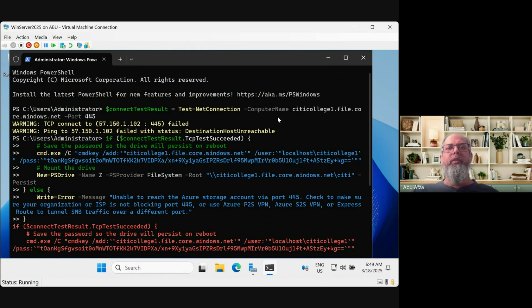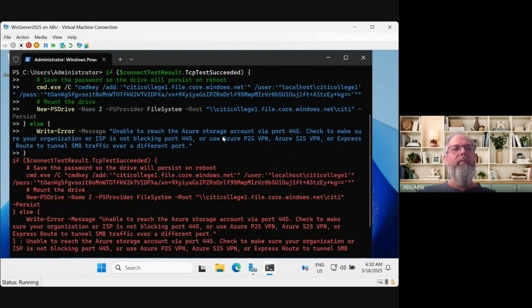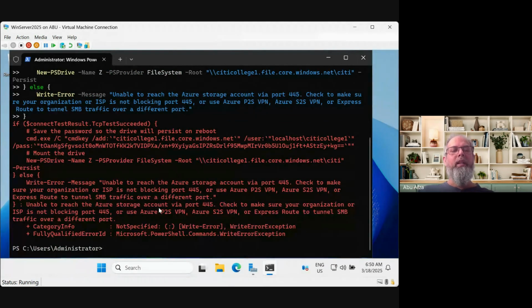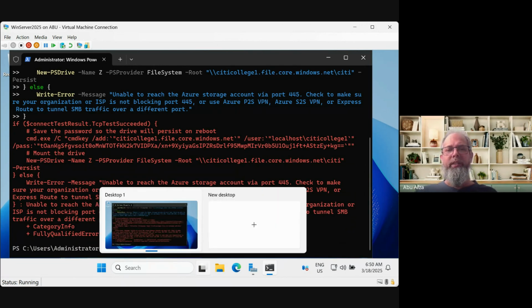Connect result test connect computer city college file .NET port 44 warning TCP port. This one failed. Oh no, ping failed. Status destination unreachable. Okay, that one is not working. Give me 1 second. Let me do one more thing.